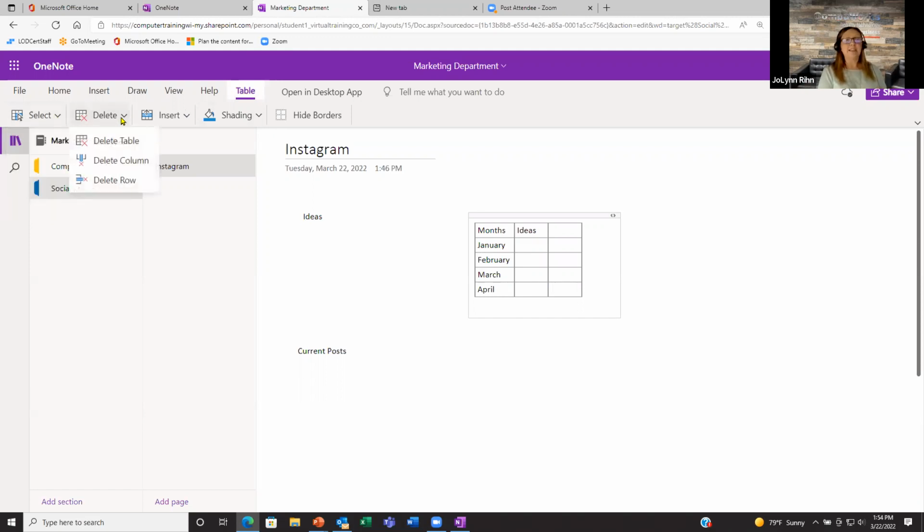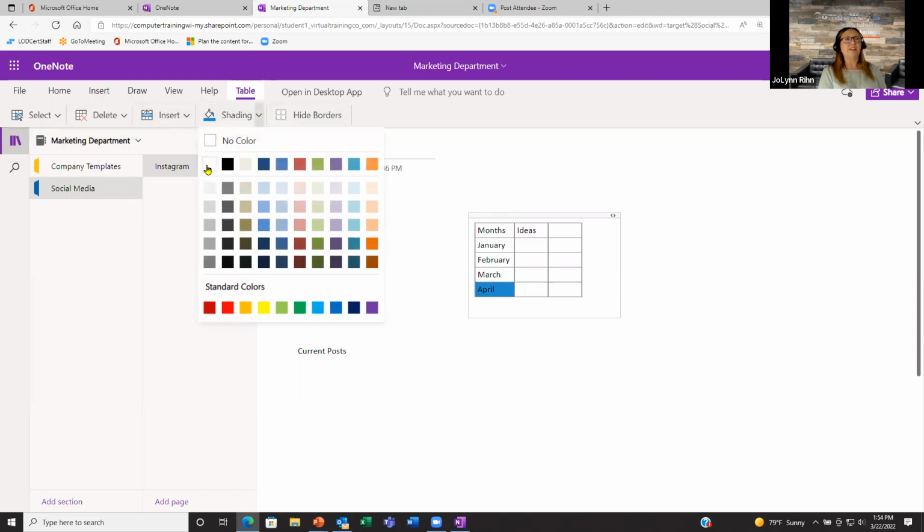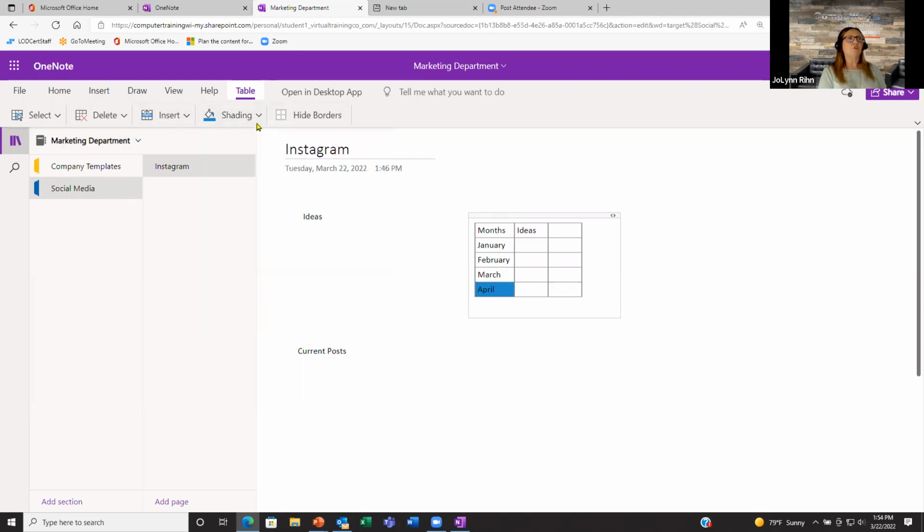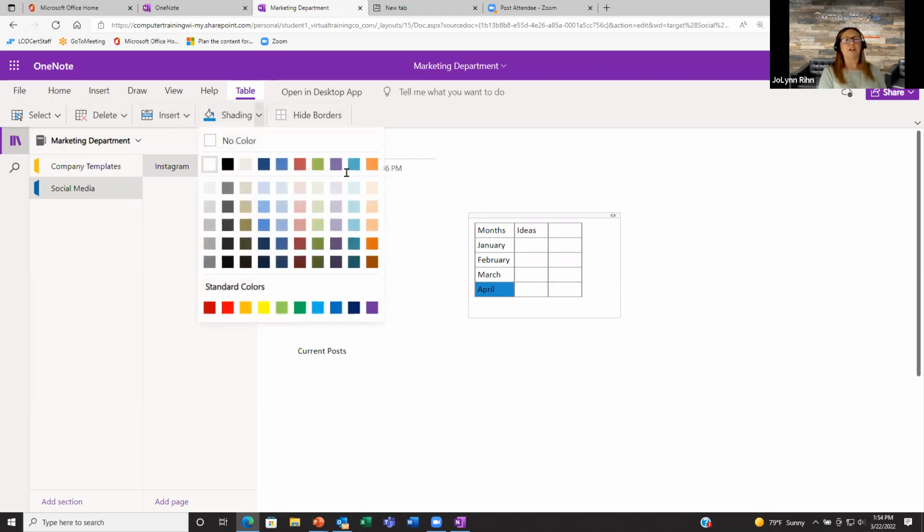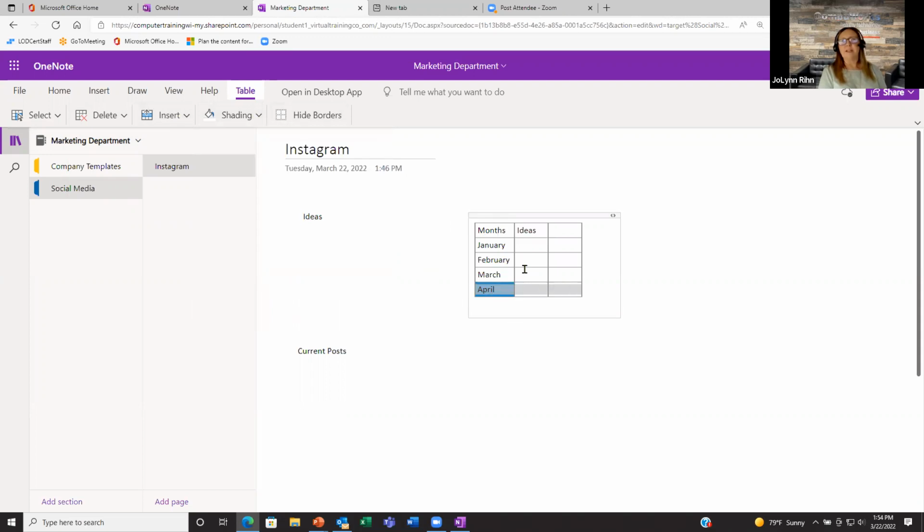I could delete a table, a column, or a row. I could insert columns, rows, or other tables. I could even do different formatting. So I could be selecting different cells and do some different shading and things like that. So of course, depending on how you want things to look, you have the ability to select and change the formatting, however you need things to look.